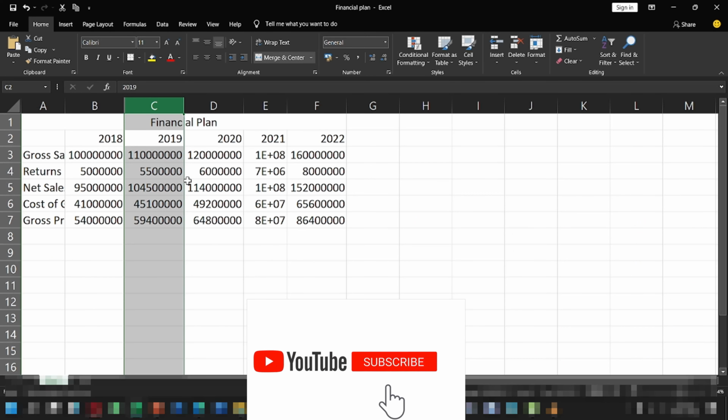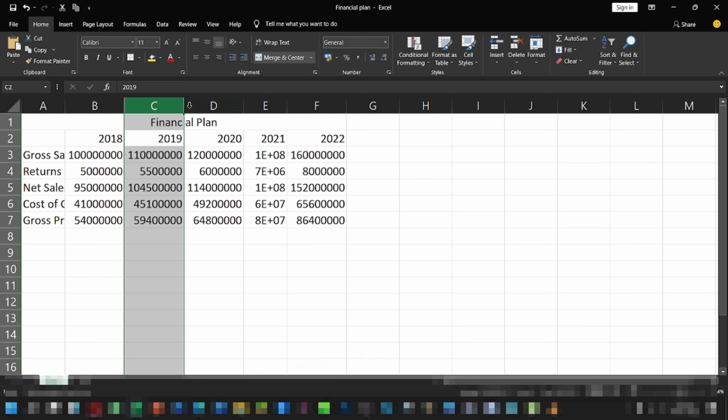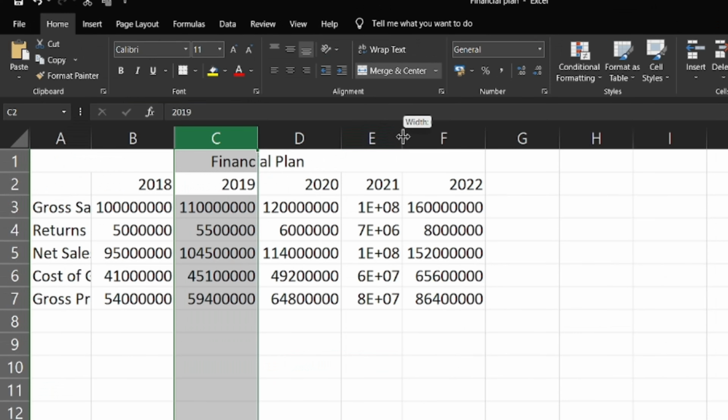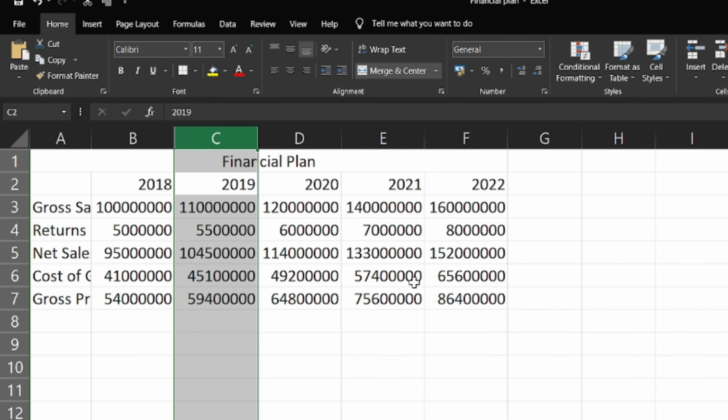This method is especially helpful when you are working with large spreadsheets where you cannot see the largest entry on your screen. So you place your cursor here, you double click and it will expand to fit the largest data that you have entered. So that is it. We can also apply the same method here. You double click and it will expand. You just place your cursor in between.